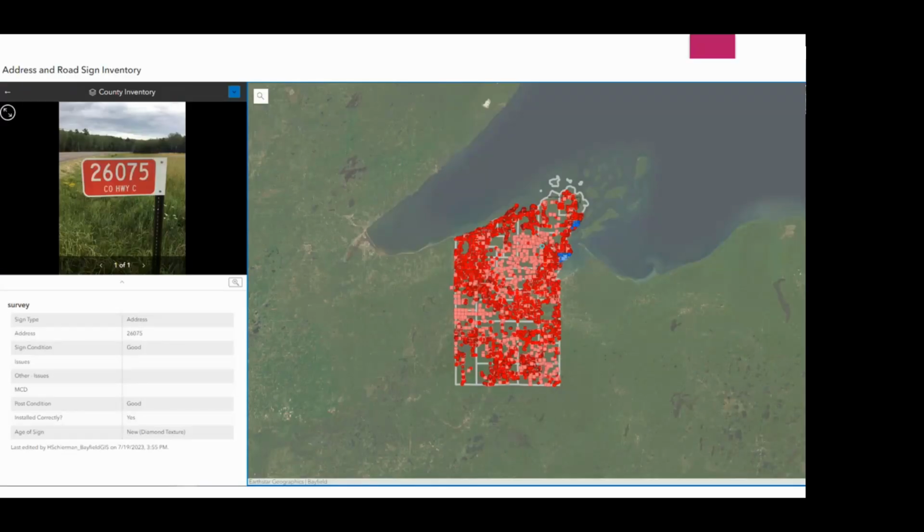This is our sign inventory. We do have someone going around in the field taking pictures of our road signs and address signs. You can't really tell, but the pale red squares are road signs, and the darker red circles are address signs. As I click on each point, a picture of the sign populates, and there's a couple of attribute fields that the surveyor is filling out, like sign condition. A lot of our signs are missing in the county, so we're going through and will be replacing those signs or addressing those issues.